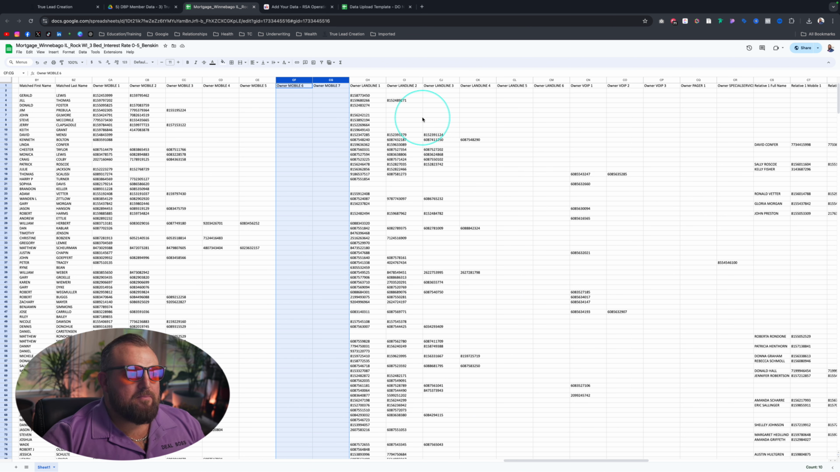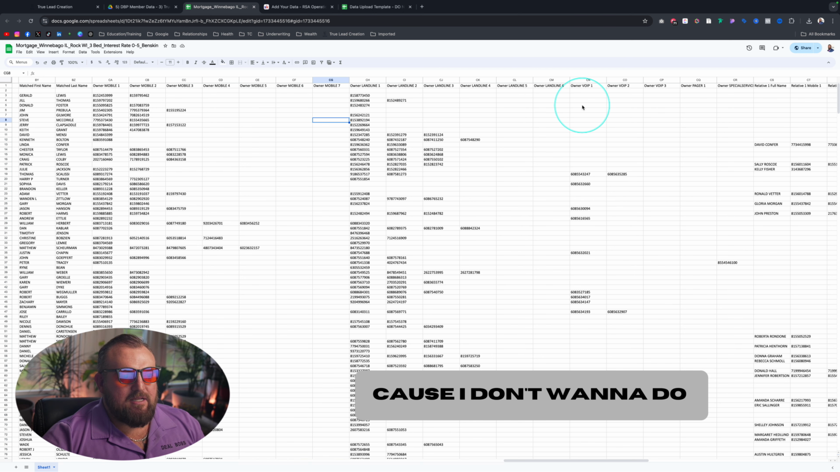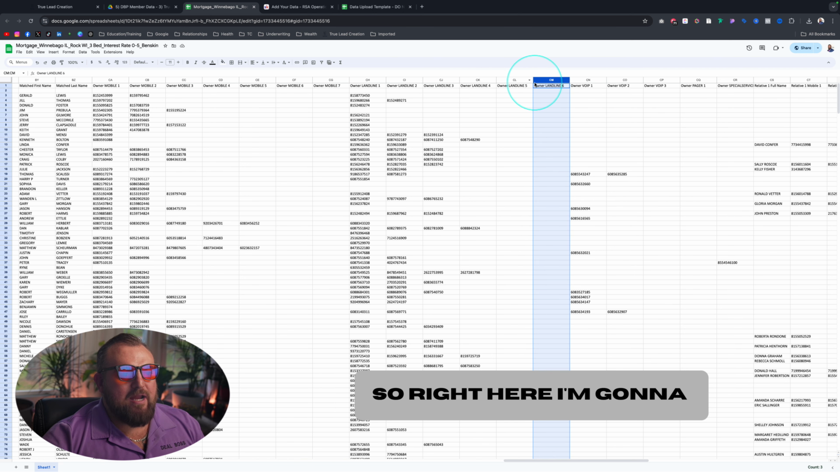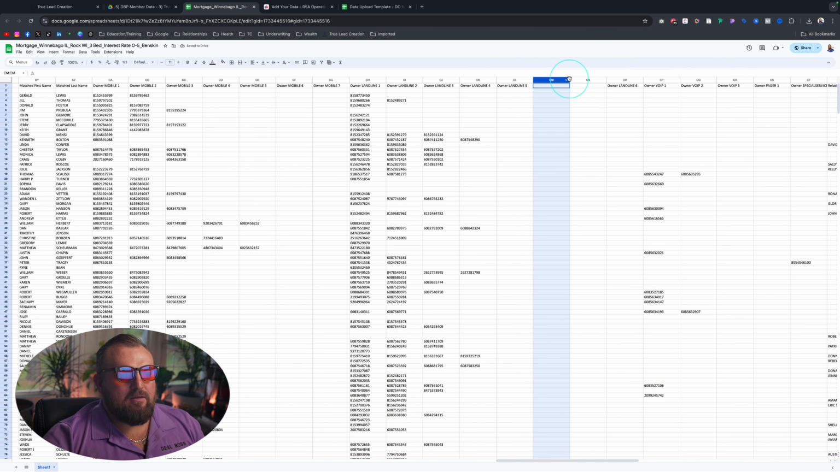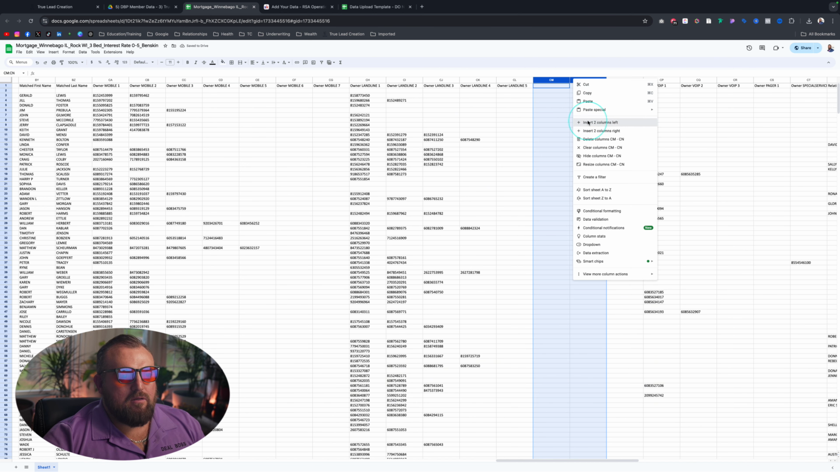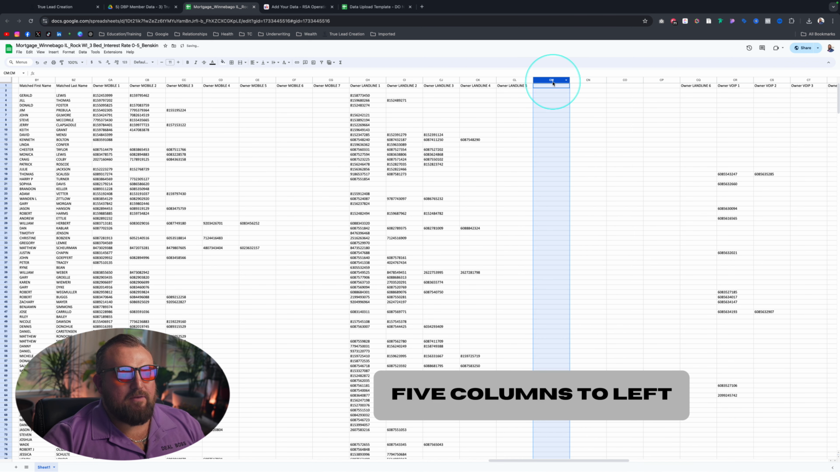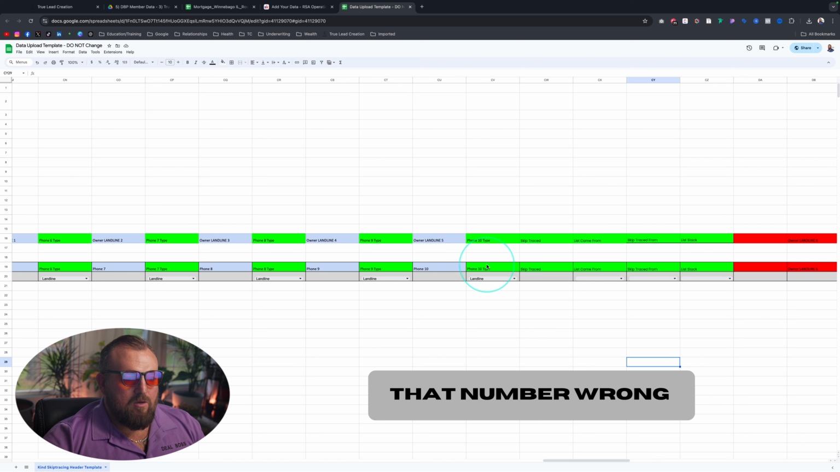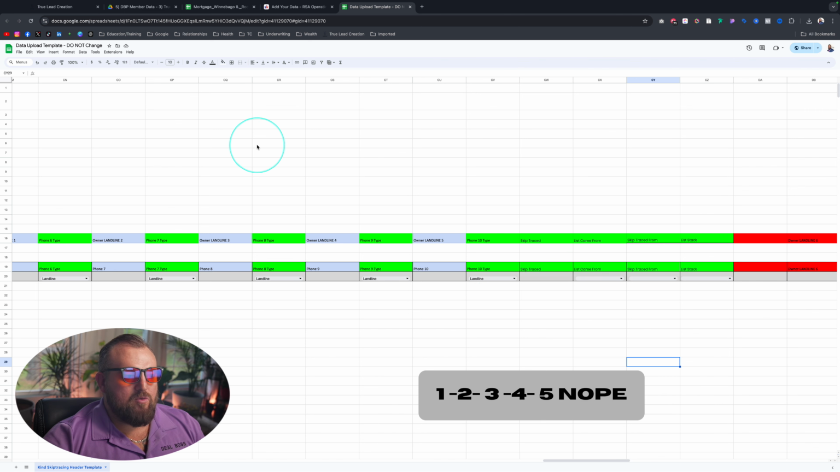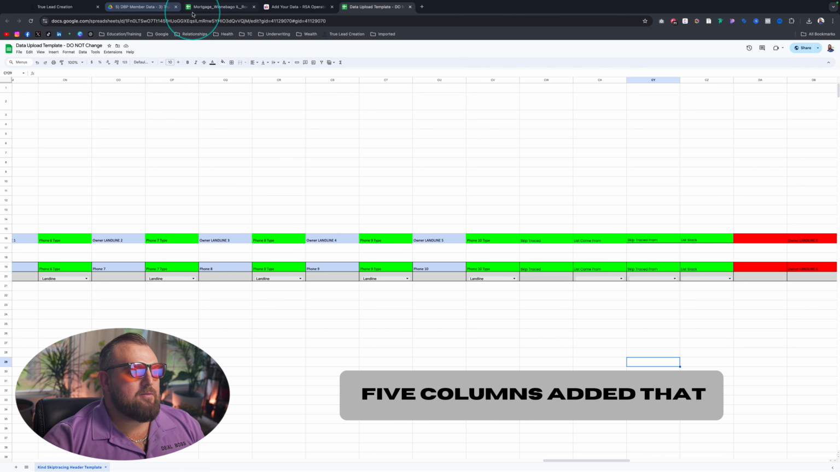So I'm not going to delete these, because I don't want to do anything out of order. But what I am going to do is add my green ones. So right here, I'm going to click on the landline 6 here, and then I'm going to add a column to the left. And not only am I going to add a column to the left, I'm going to add 5 columns to the left. And watch me have that number wrong. 1, 2, 3, 4, 5. Nope, spot on. All right, so 5 columns added.